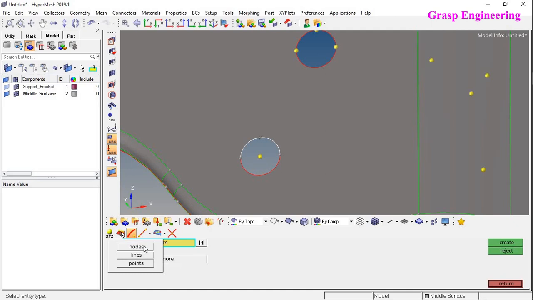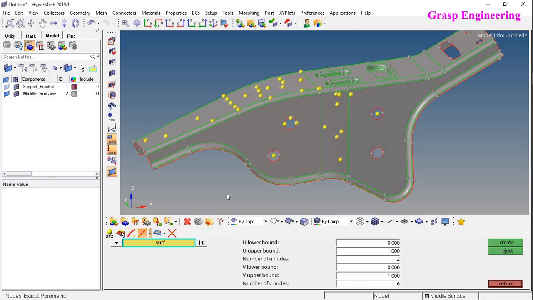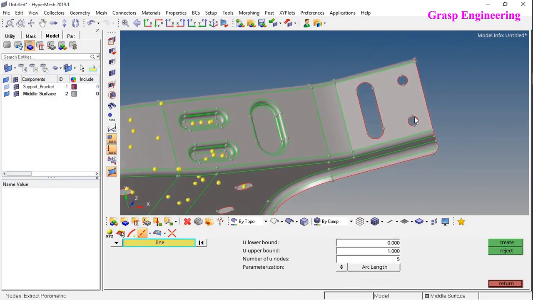Then, as we know, we can create a respective node at the center of an arc by using points, by lines and by the node option. Now the next option you will find when you move the cursor is parametric. Here there are two options to create the parametric node. So let's discuss that.